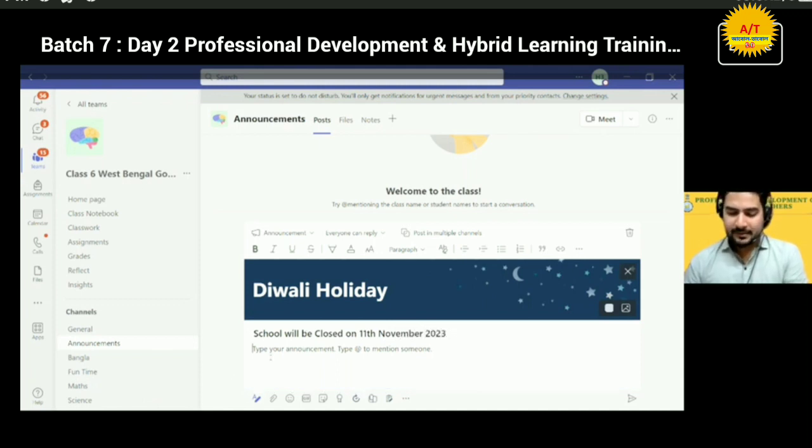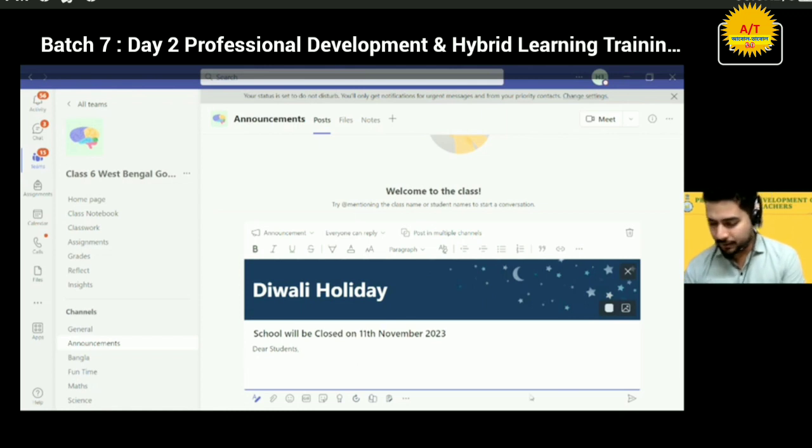And this is the typing place where the announcement can be mentioned. So I'll say, dear students. I can write in any language, right? For example, I'll write in Hindi just by changing the keyboard settings. I can go ahead and type in Hindi. I'll try doing it. So like this, we can type in any language.